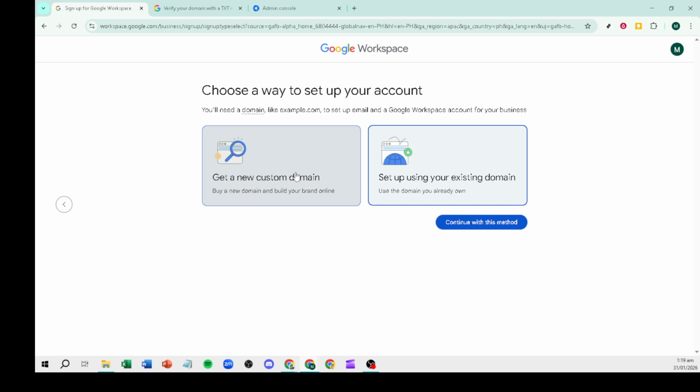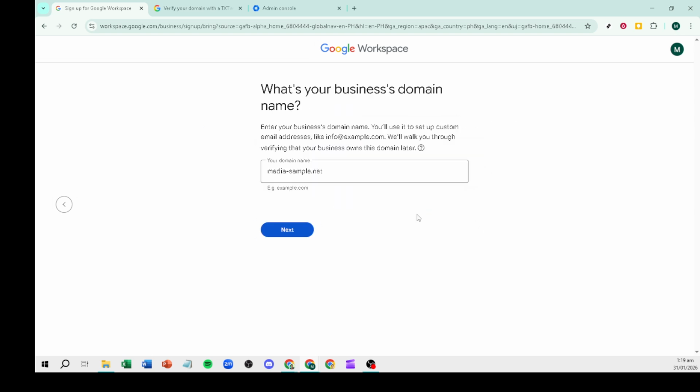Create your administrator username and a strong password. This account controls settings for everyone, so pick a professional username you'll keep long-term and store the credentials securely with a password manager. Verify your domain ownership.